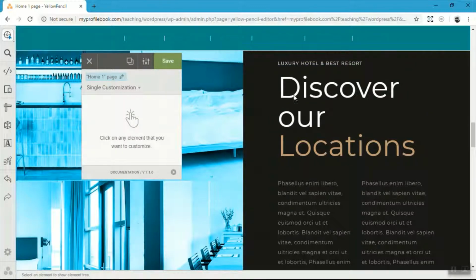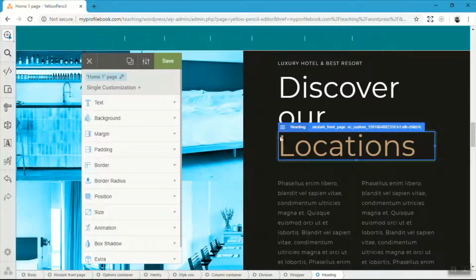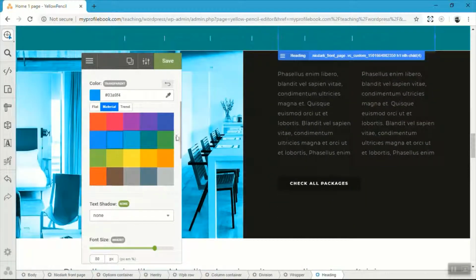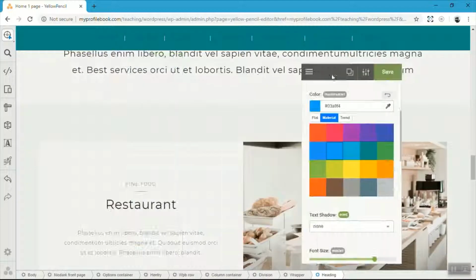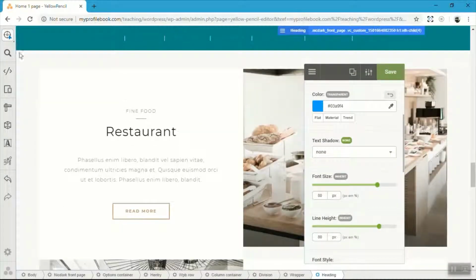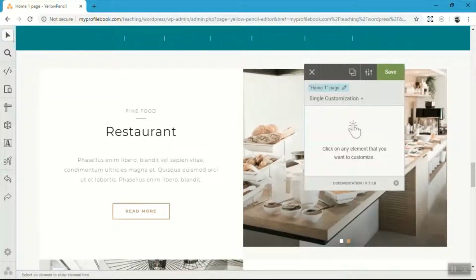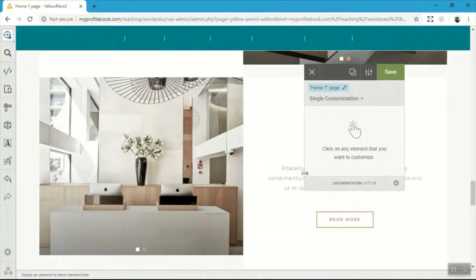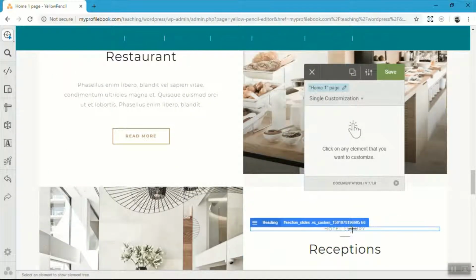We have single inspectors. Single inspector inspects only a single element. For example, this is the only element that we are inspecting right now. Let's make it a big blue. Alright, so it will be now matching. Let's go down. Let's remove some elements. For example, we don't need this fine food. We don't need this hotel luxury as well.